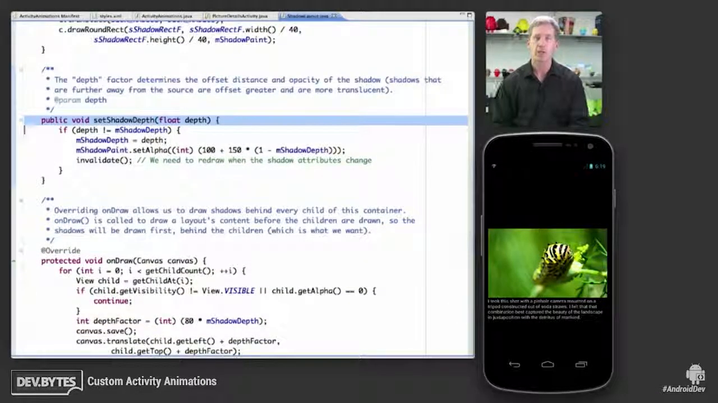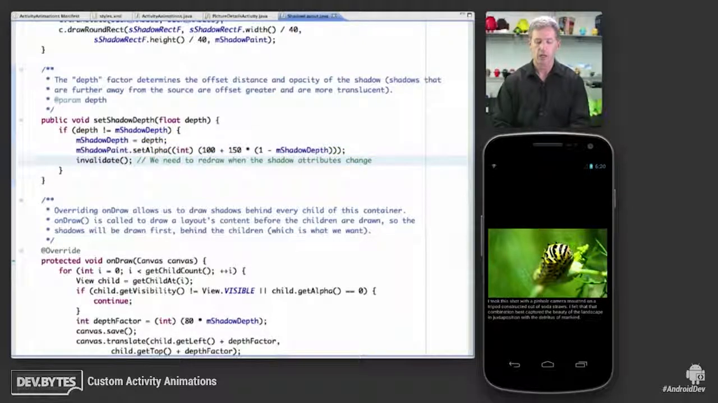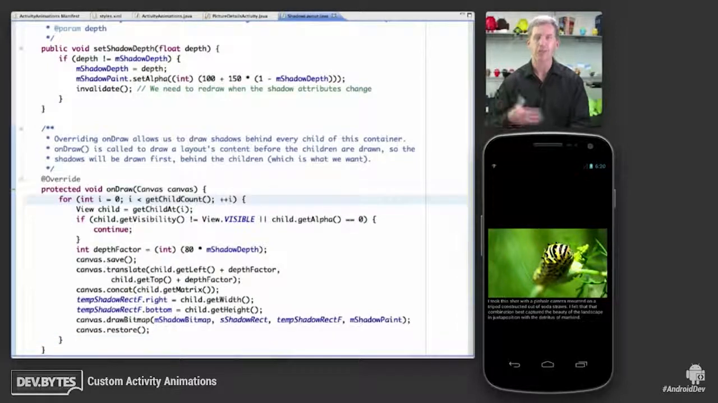This property setter is going to be called by the object animator, which animates the shadow depth. So it's going to set a couple of values in here, including the alpha on the paint that we're going to render with, and then we invalidate this container so that we can actually have a chance to render our shadow as we draw. And then on draw, we override to actually draw the shadows behind all of our children. So we're going to walk through all of our children. In this particular case, there's only one, but you could see how maybe there would be several children that we want to draw with this shadow.